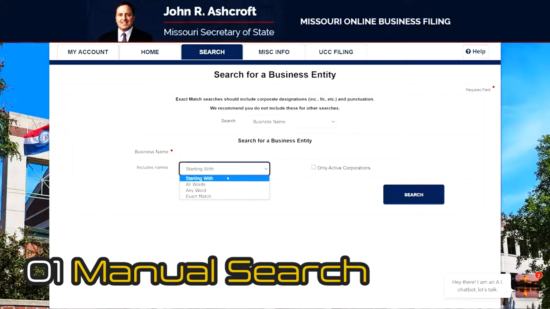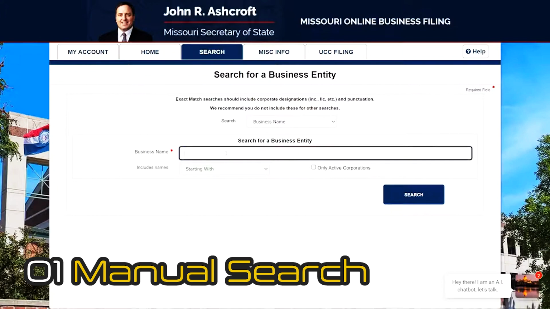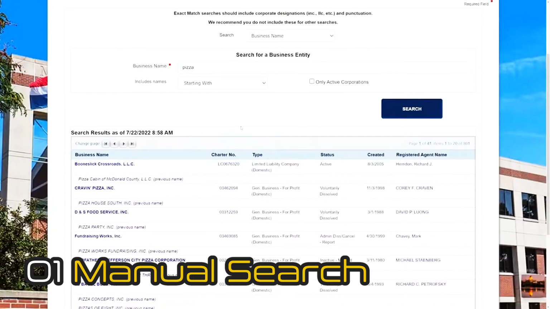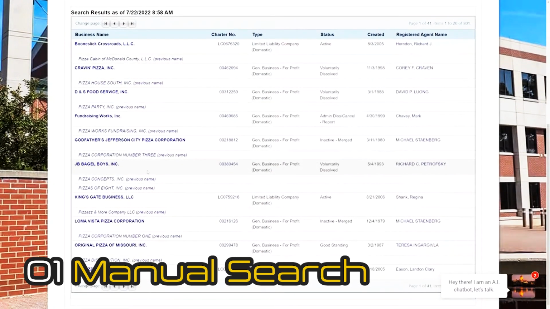You can do starting with, which is a typical one we use. And then we're going to go for something like pizza. We're going to search. And then we have all this stuff here. The interesting thing to me sometimes is they must combine. Yeah, look, they have this DBA, I'm guessing. So they combine these. So we'd find Boone Slick Crossroads and it would be there. Anyway, let's go find one that's not.